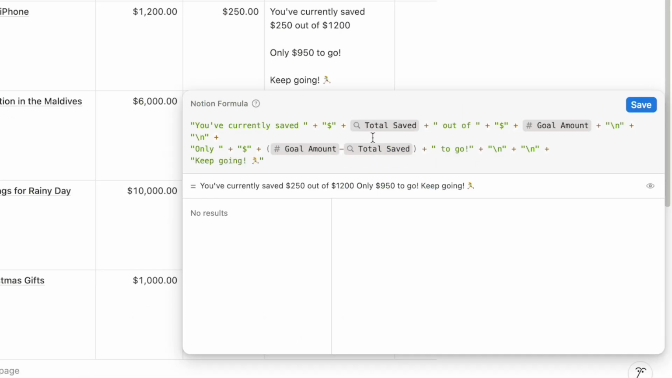So the first thing I want to do is this number here where it says total saved, and this number here, goal amount. So that's this number and this number. I want them to stand out a little bit more so they look different to the rest of the text, so it's easy to see them. So I'm going to add code styling, and I'm going to show you what that looks like.